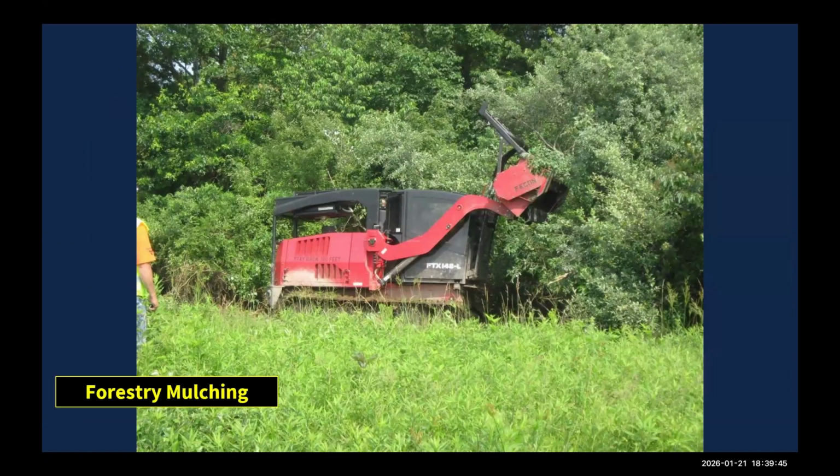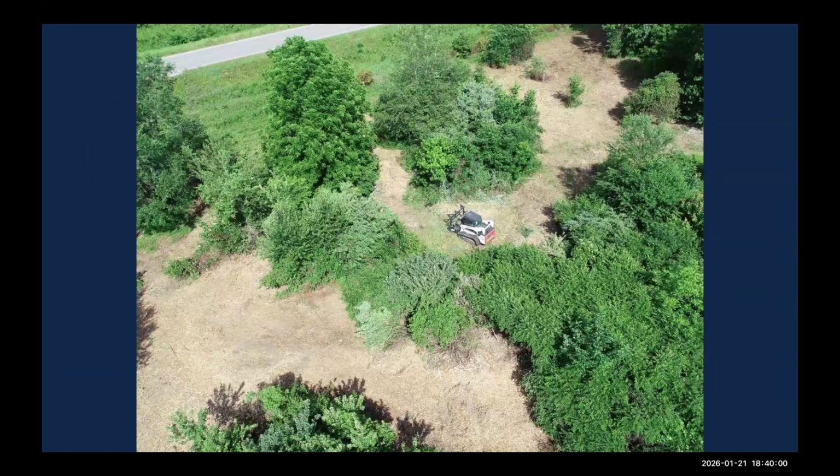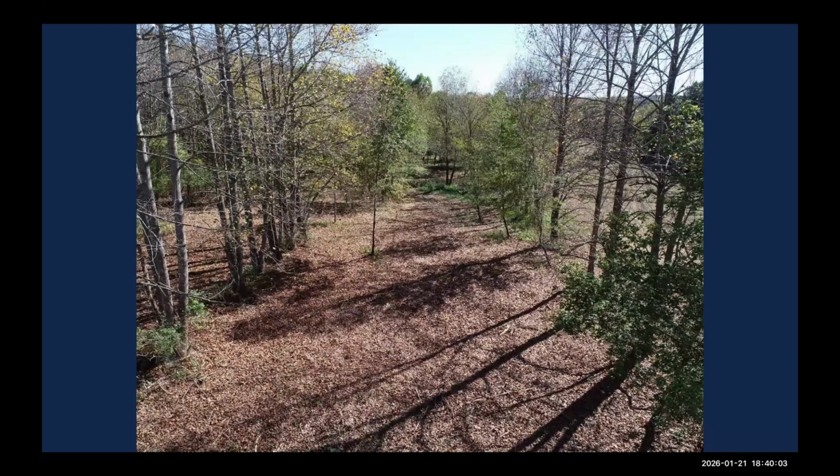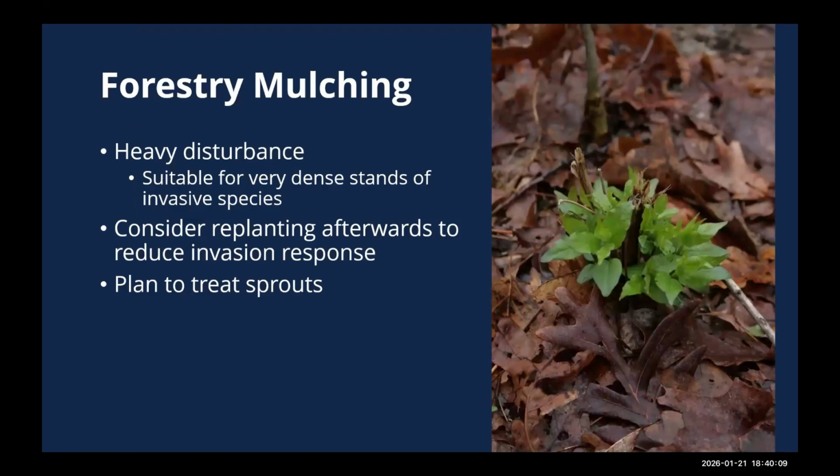Another kind of heavy technique that is useful in the fall and winter because you don't have to worry about animal impacts would be forestry mulching. This is using a big machine on a really heavy infestation and just grinding them down to the ground, and then coming back in later, treating the area if there's any sprouts. And so this is one that should be used with caution. It does provide a lot of heavy disturbance. You're grinding and mowing everything down. So it's really suitable for these very dense stands of invasive species and not necessarily just a light infestation. And so you want to maybe consider planting afterwards because you're going to get a lot of sprouts. You're going to get stuff moving in.